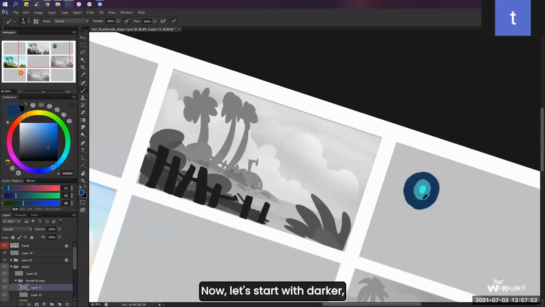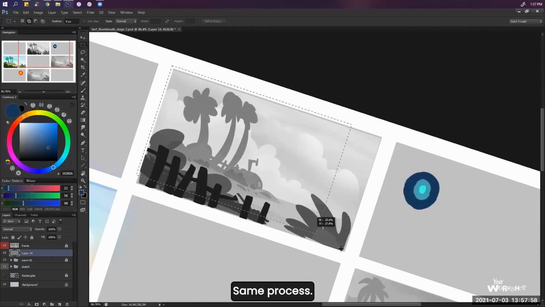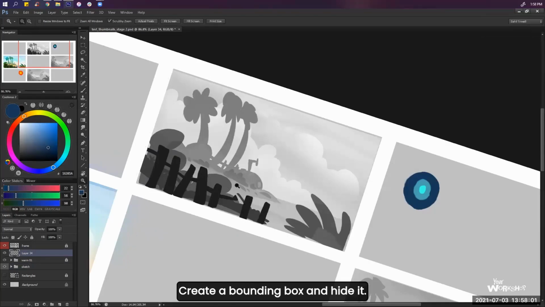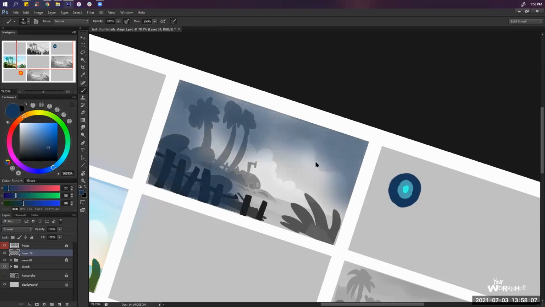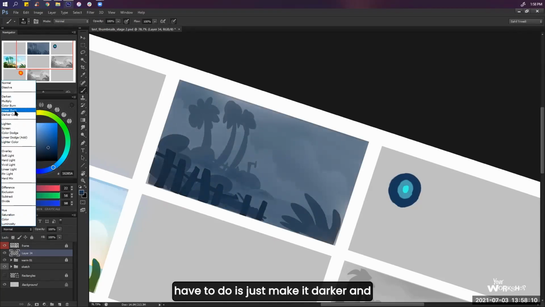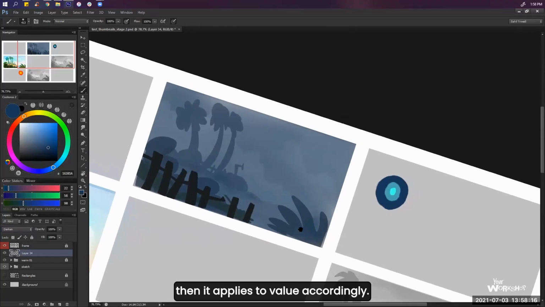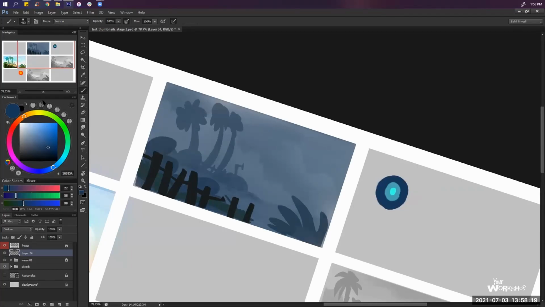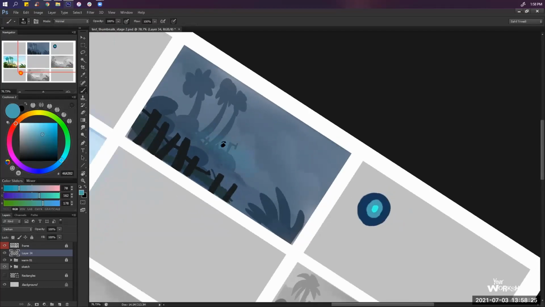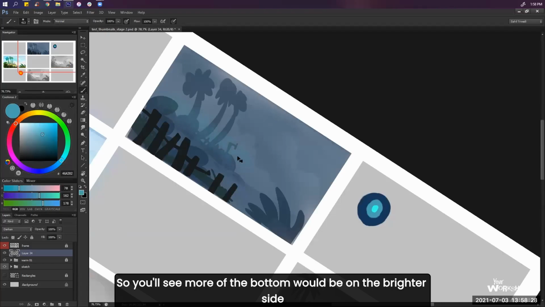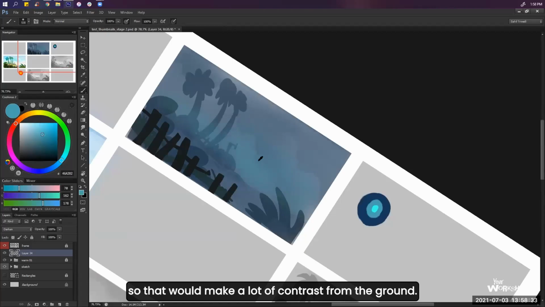Now let's start with darker. Same process, create a bounding box and hide it. Picking colors from here. Now, since this is a normal mode, what we have to do is just make it darken, and then it applies the value accordingly. So you'll see more of the bottom would be on the brighter side. So that would make a lot of contrast from the ground.